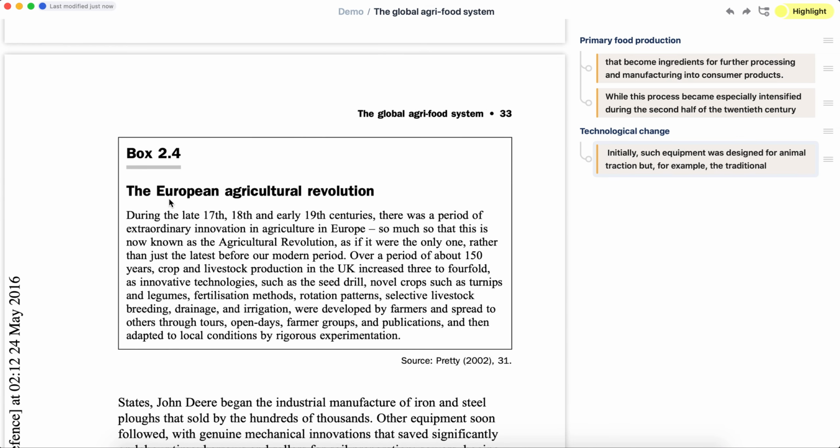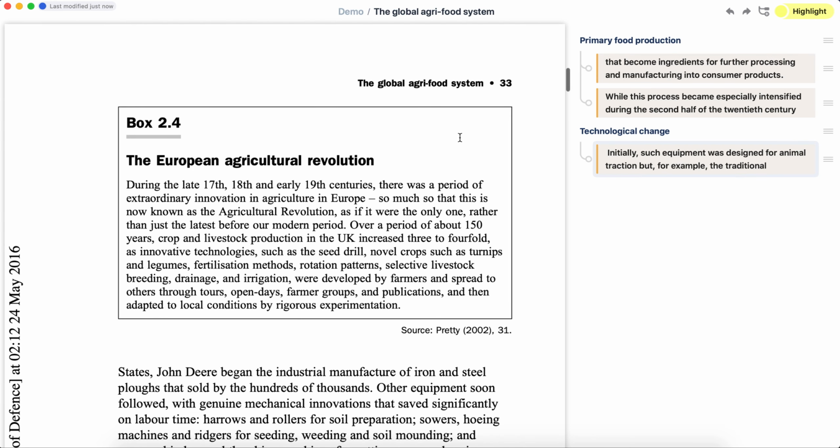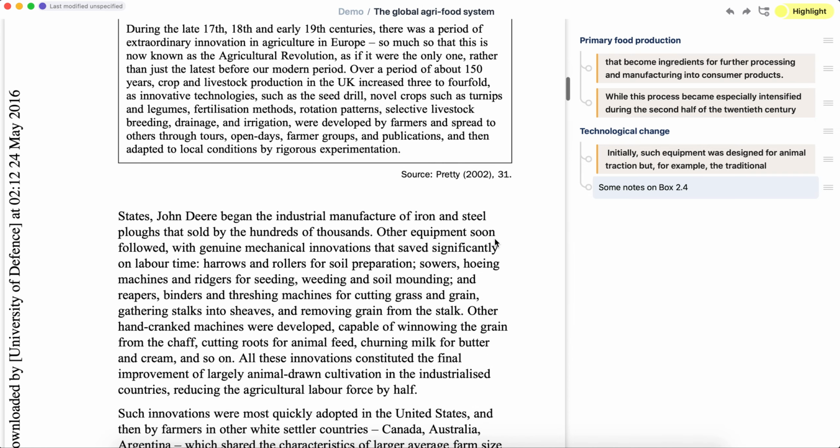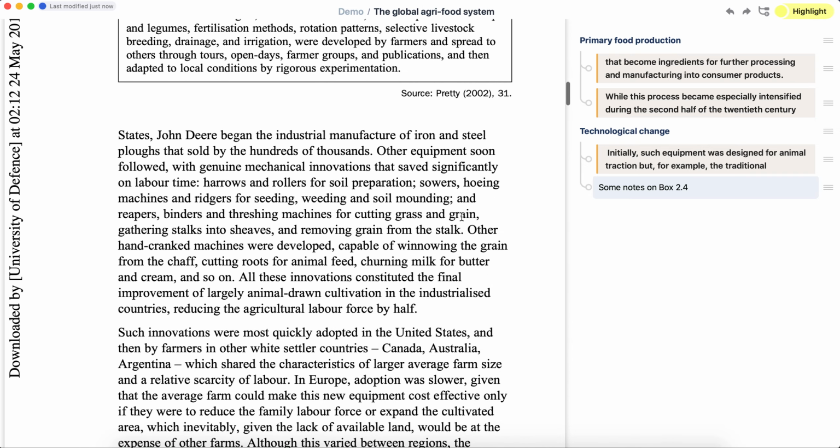And then let's say this box was interesting, but you don't necessarily want to highlight everything in it. You maybe just want to write a 2-sentence summary. So you can just click on the little add text box button here, and then you can just start typing. You can say some notes on box 2.4, and then you click enter, and it'll just save. And then sure enough, you can keep going.